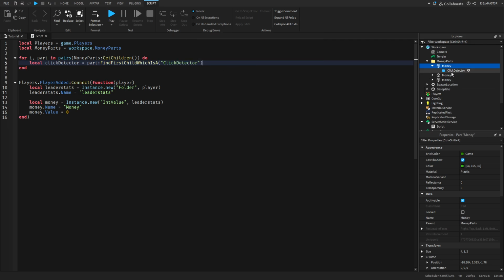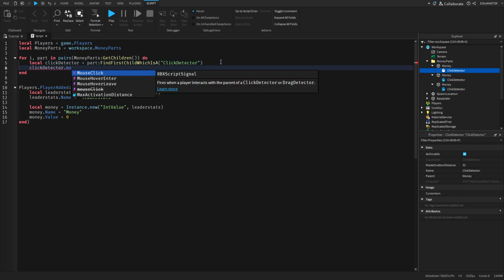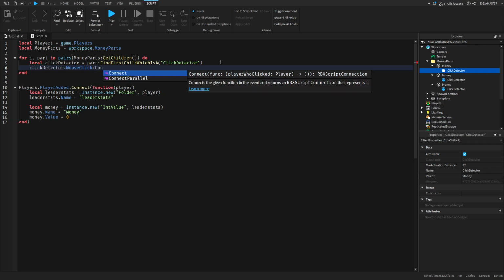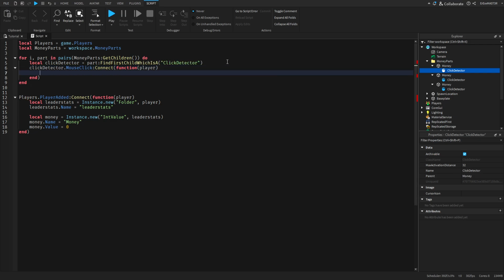So in the future, if for some reason you want to change the name of these click detectors, it will still work. Then we can do ClickDetector.MouseClick:Connect to another function, which again will be player inside of this. And then we do player.leaderstats.money. Make sure this is the same name as we put here instead of these quotation marks. And then again .Value, because we want to change the value of money. And then you can put += 10, or anything you want.